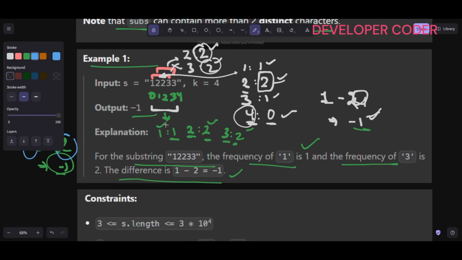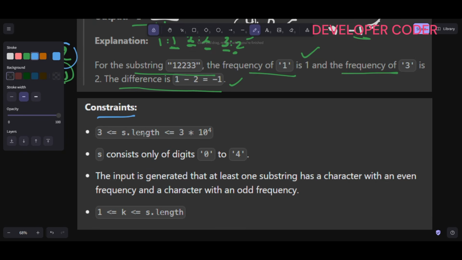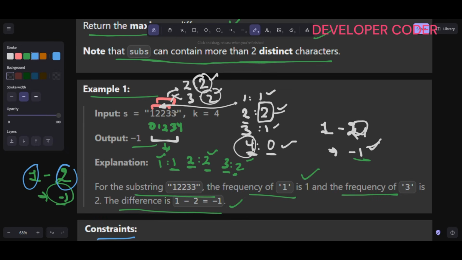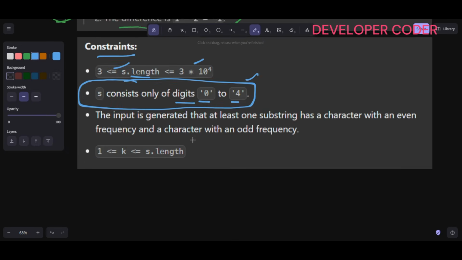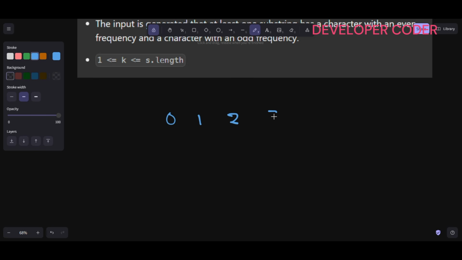Okay, so I hope you are clear with this example. And these are the constants: S.length is from 3 to 3 times 10 to the power 4. This is a very important constant actually. If you see, S consists only of digits 0 to 4. So that simply means we are only dealing with 0, 1, 2, 3, 4.